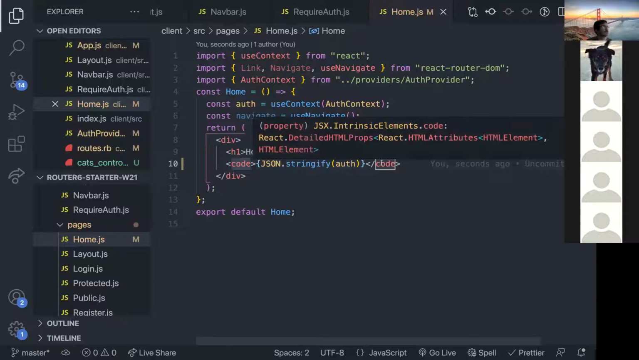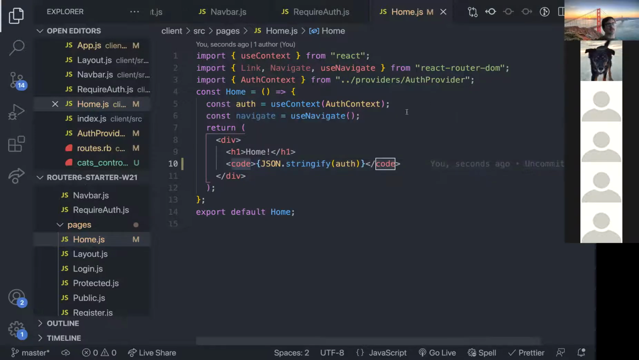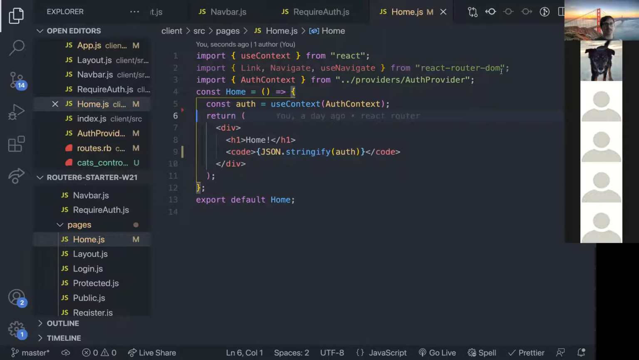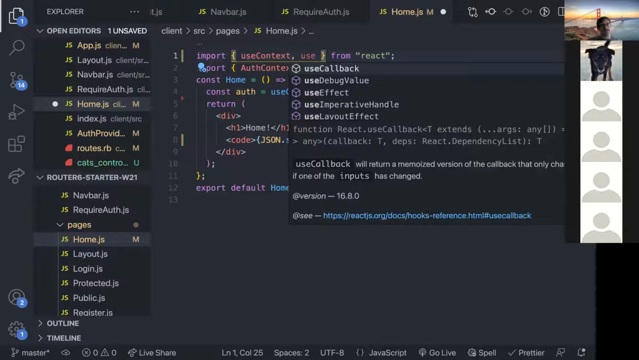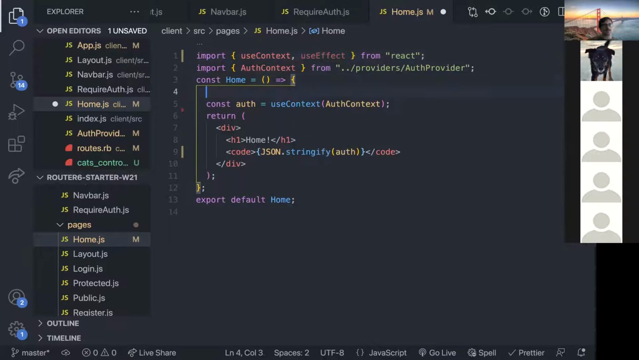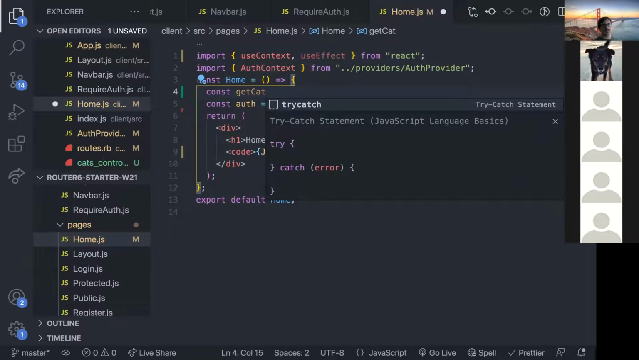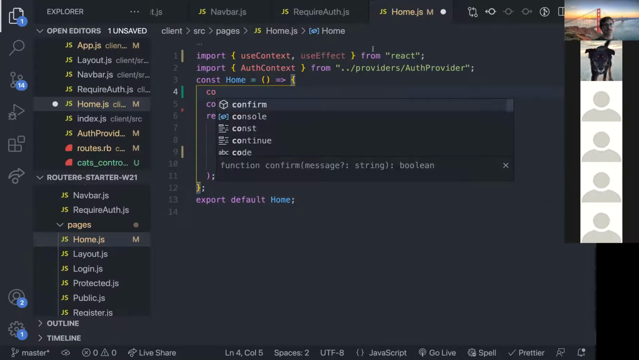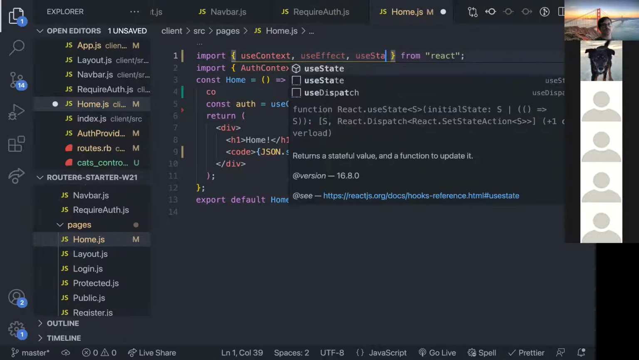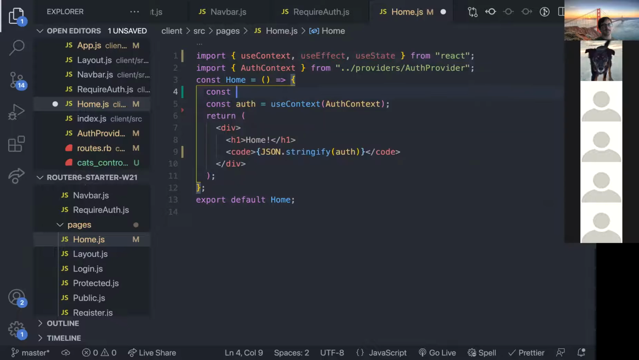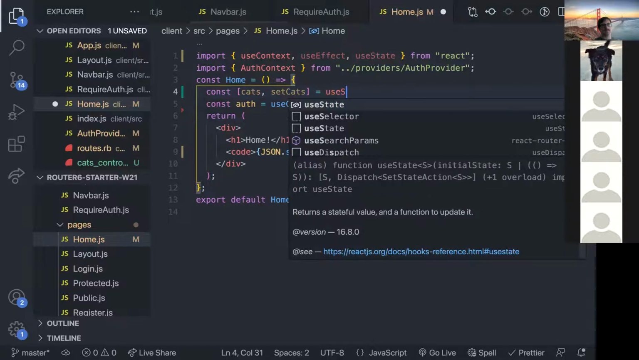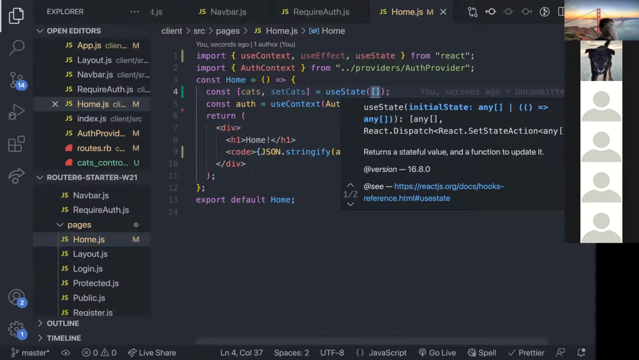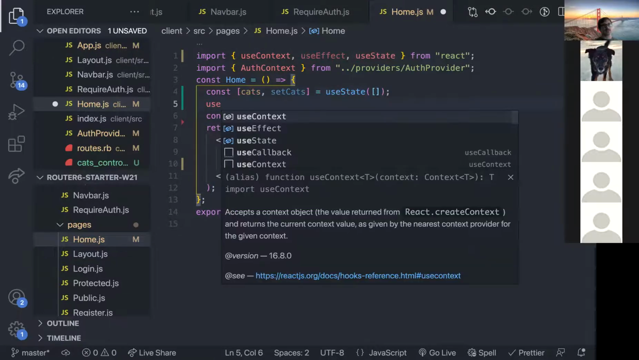Okay. Cool. So this is where I'm going to grab the cats. I don't need this navigate anymore, so for now I'm going to get rid of all the stuff I don't need. I'm going to do a useEffect. Sorry, let's actually grab some state as well, useState, because this is where we're going to do our Axios call to grab the cats. So we can grab cats, setCats equals useState, set that to an empty array. We can do our useEffect.